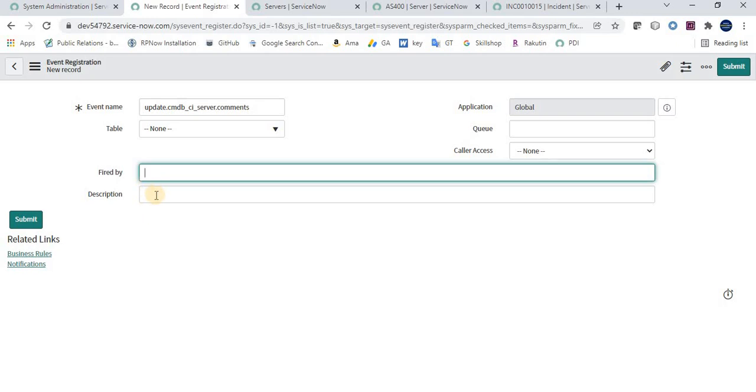This is only a text field. If you want to give some meaningful information, you can give it over here. Let's say I'm saying I just fired it through a business rule. In this video, I'm giving an example where I'm executing an event through a business rule, and then the script will get executed, and whatever functionality we have mentioned in the use case will be executed.